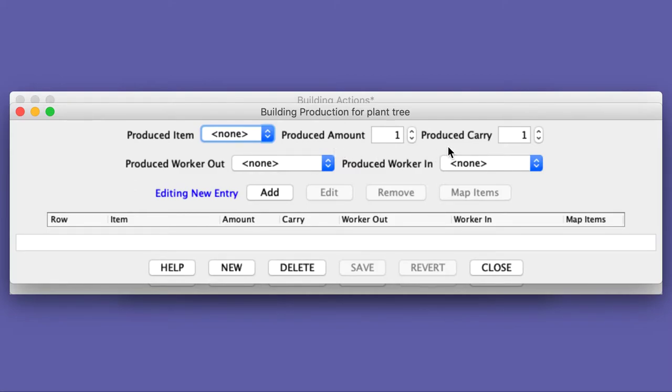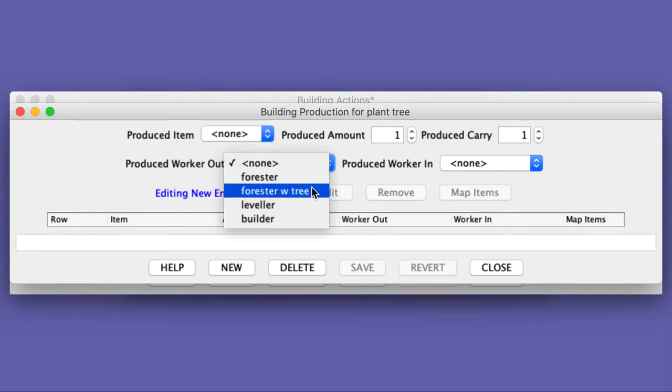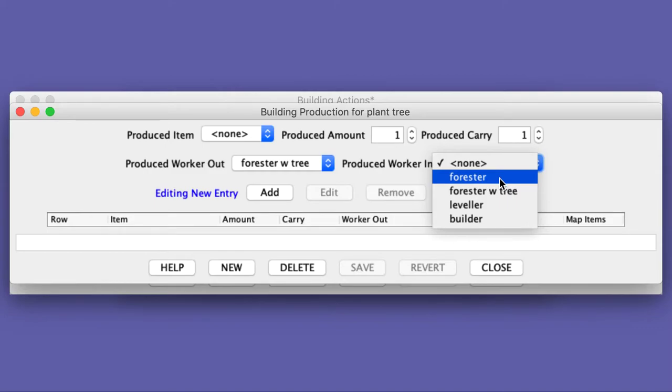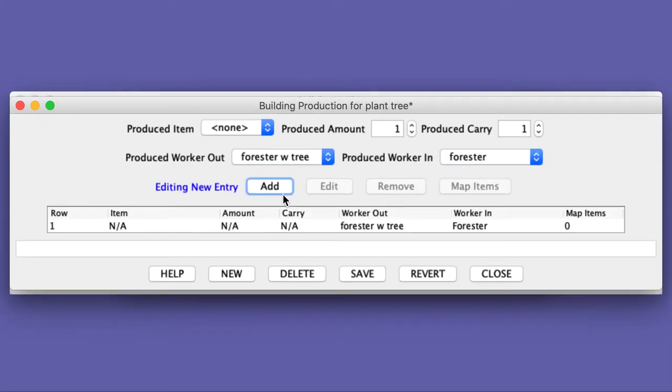But we do need to configure the worker images used when going to and from the tree. Before going to the place where he is going to plant a tree, we need the image set we defined earlier of him carrying a tree. So set Produce Worker Out to Forester with Tree. On the way back he will not have a tree, so we can set Forester for Produced Worker In. Let's add that to the table.